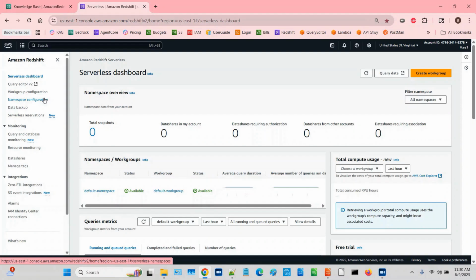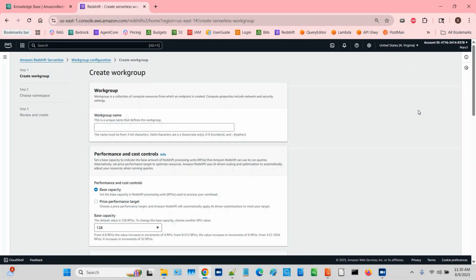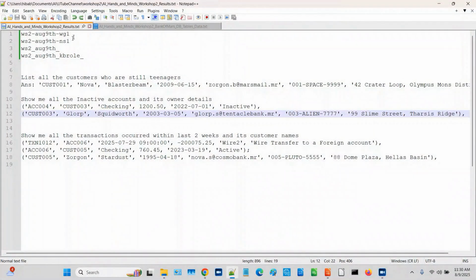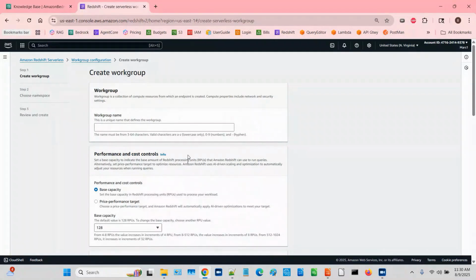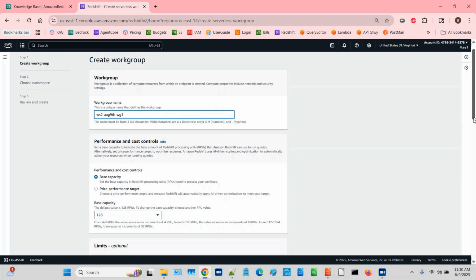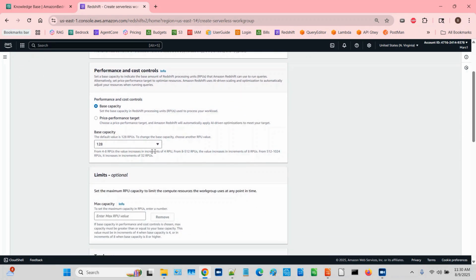Now we are looking at the Redshift Serverless dashboard. We will be creating one database. As a first step, let us create one workgroup. We will use a common prefix so that it's easy for us to delete at the end of the session. So this will be our workgroup name. As you scroll down, we will choose the base capacity to a lower number to reduce the cost. This is the maximum capacity it can take.